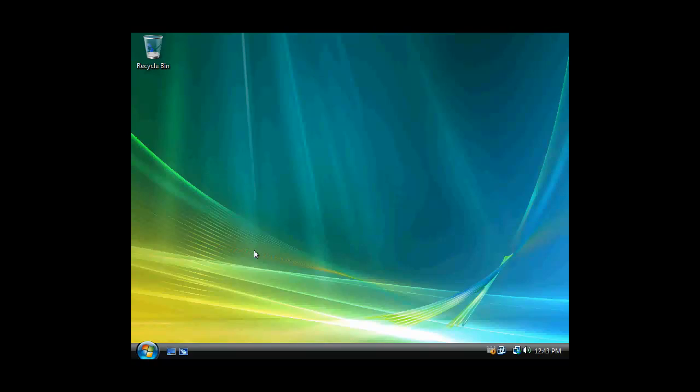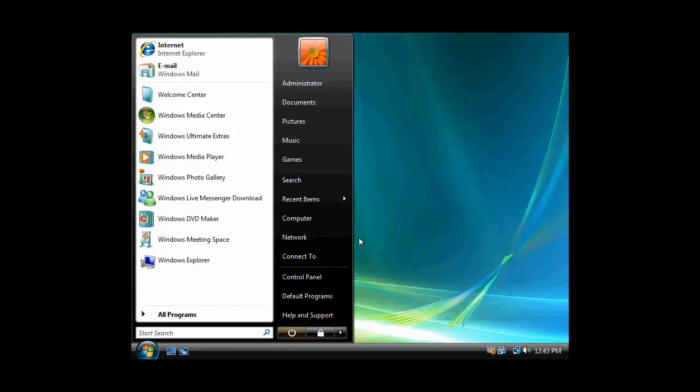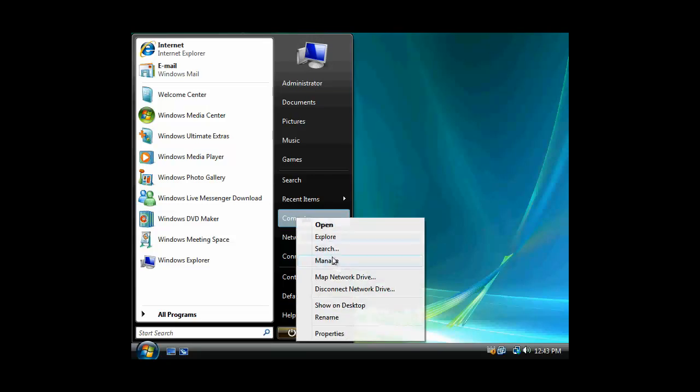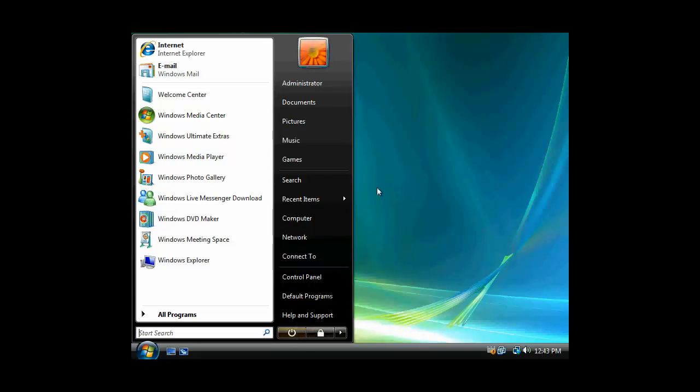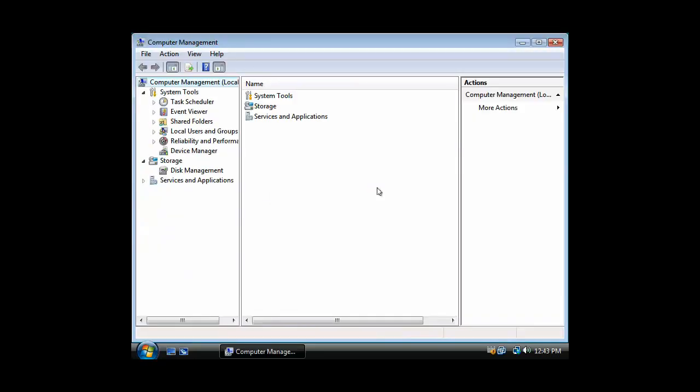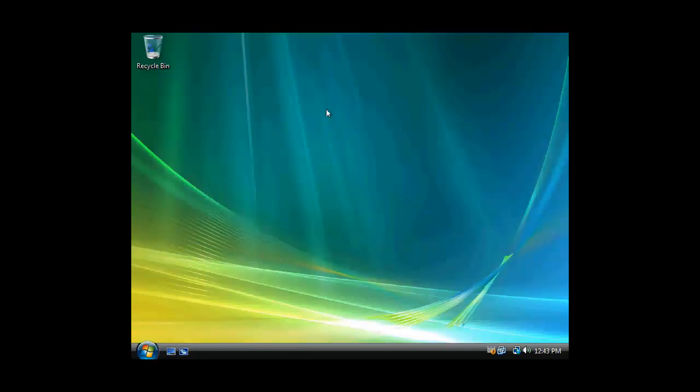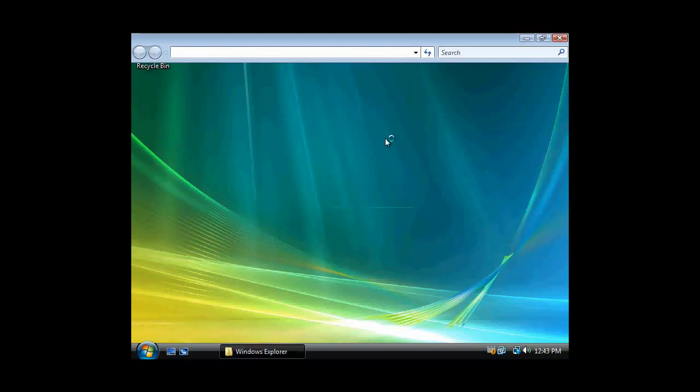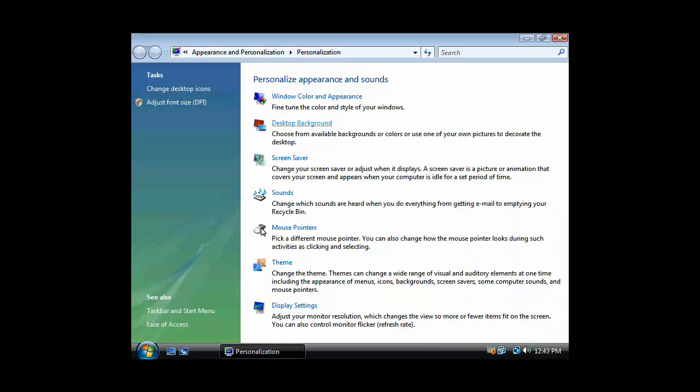Okay, and I pretty much have a standard Vista desktop logged in as administrator of Pirates. We have shutdown capabilities, desktop capabilities. We have access to my computer. I can use the management console, and if I want to, let's go to personalize, desktop background.